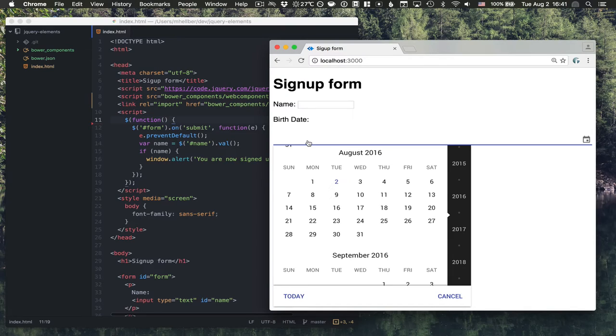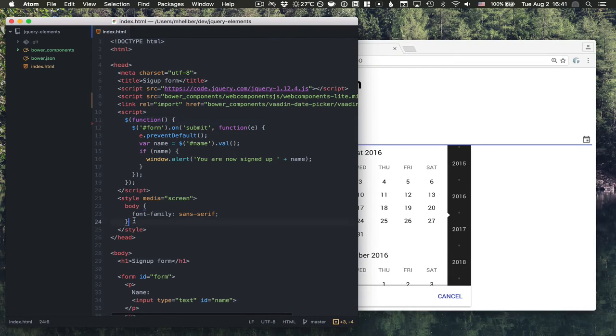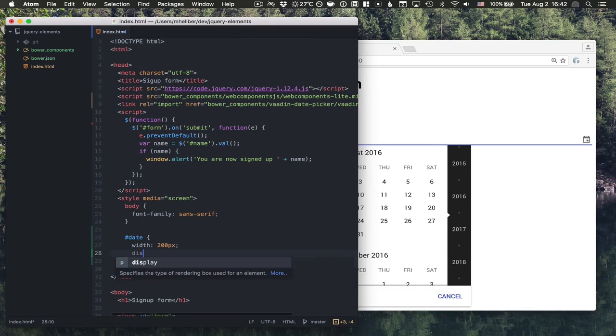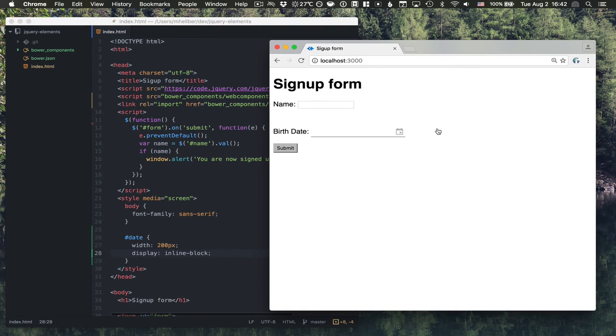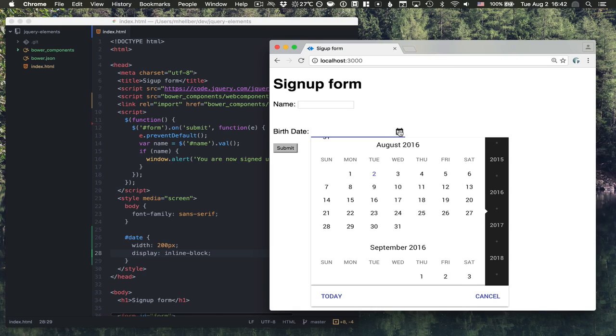It looks a little bit wonky, so let's add some CSS to this. Web components can be styled like any other HTML element, so let's just add a selector for the date picker. And just give it a width. And in order to get it to flow in line, we're just going to change the display value to inline-block like that. Save that. Go back, refresh. And there we have it.